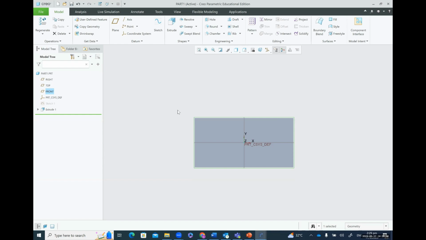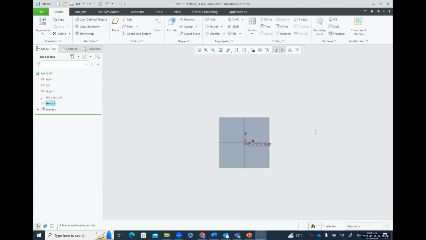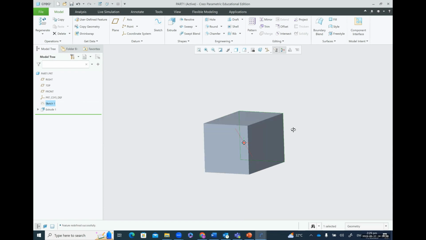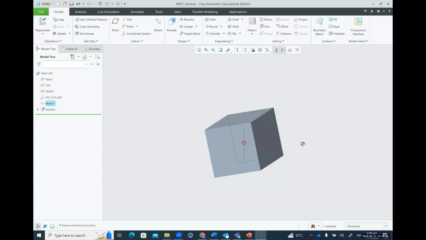Now let's say after you create this cuboid, the dimension is not right. You want to change the dimensions. What you can do is go to the left panel, click on this extrude. You see there is a sketch 1 here. So you can always go back to change the dimension. Let's say you want to change this, then you go to this edit definition. And then you can change it again. Let's say you change this to maybe 50 by 50 as a square, and click OK. Then your 3D model will be changed into a square on the front side.